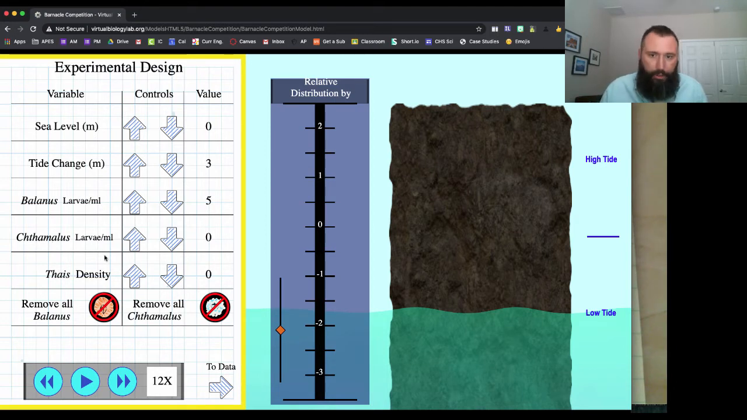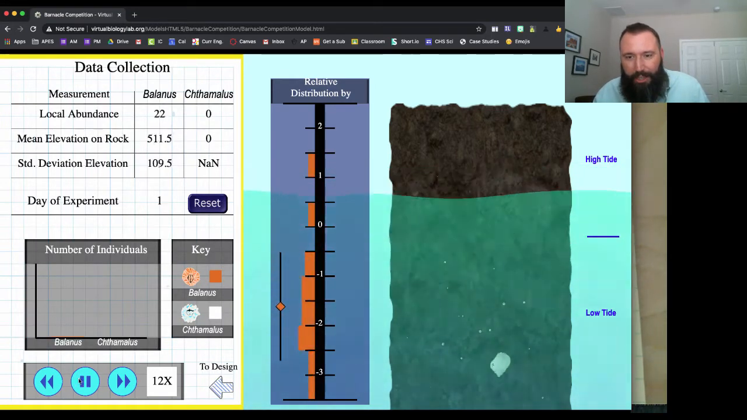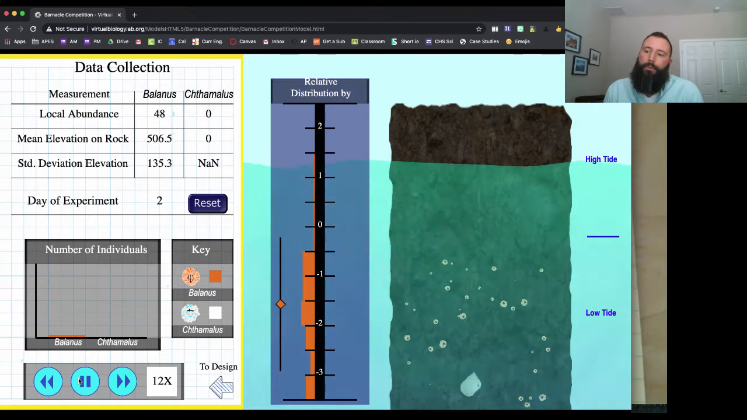The only thing that I'm going to do now is to include or increase predation, because we're interested to see what effect predation has on the total number of barnacles on that rock after 10 days, right? So I've got to make sure that I run the simulation for 10 days again. And we're off.